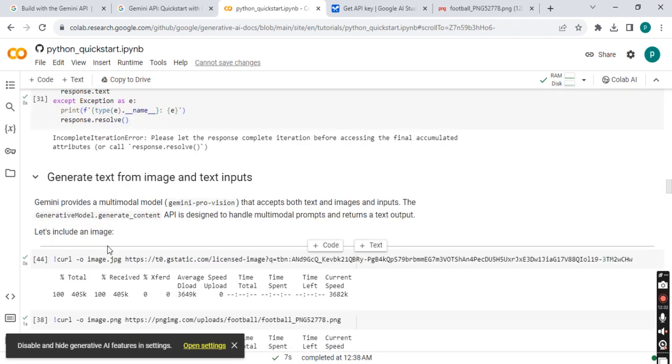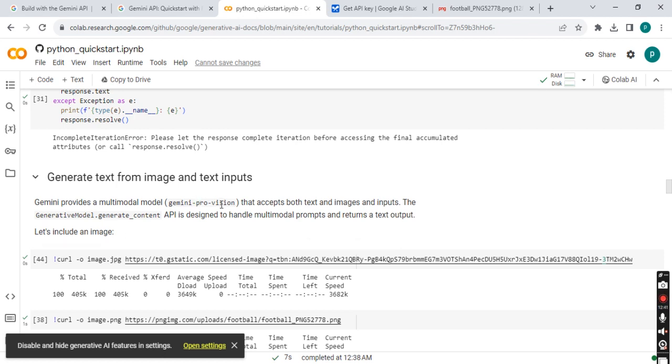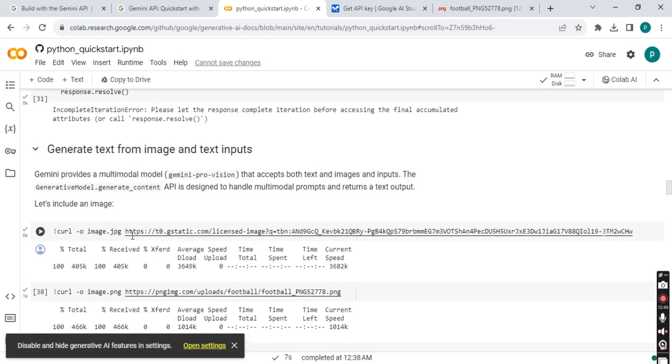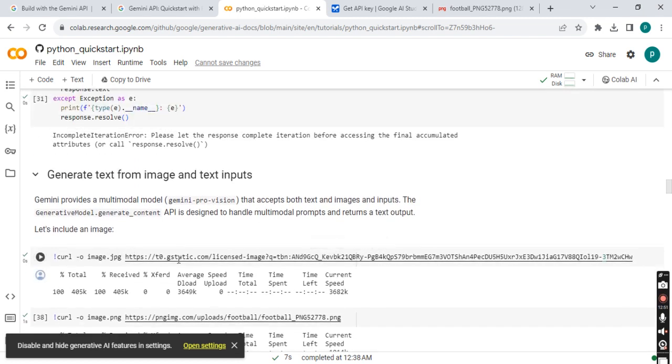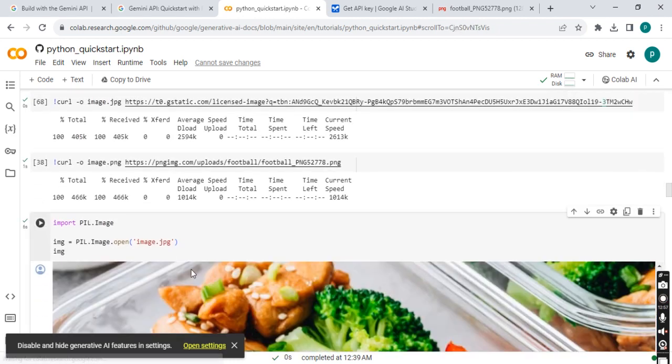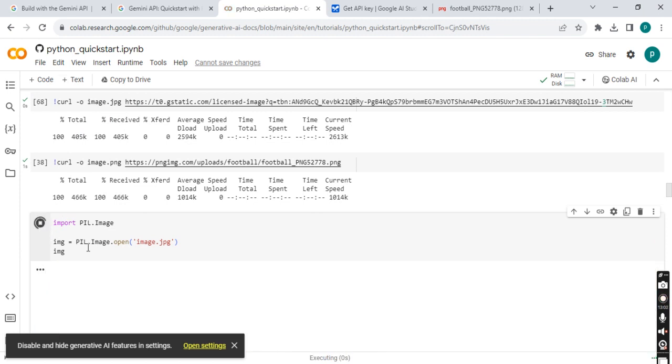Yep. So now we'll generate some text from image. For text from image we have a model, Gemini Pro Vision, which we are going to use. So we'll change the model name. First we need an image. So there we have one image, so we'll run it, and we'll show what this image is all about.